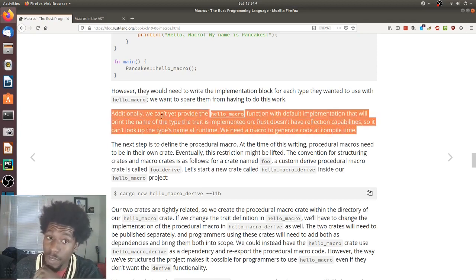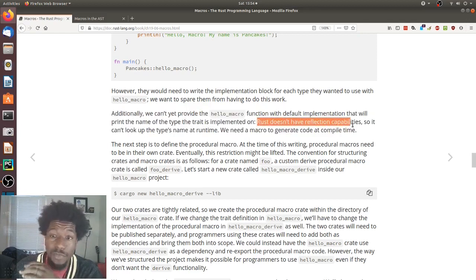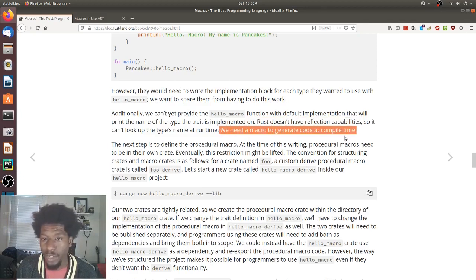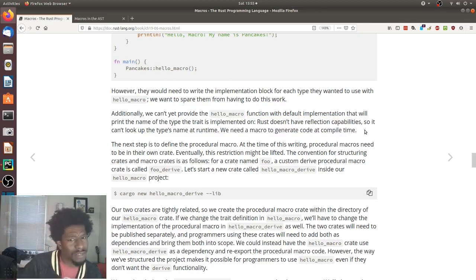That's very informative. Rust does not have reflection capabilities, so it can't look up the type's name at runtime. I was unaware of that. That seems very important. Okay. In order to do this, they have to implement or import another macro which will generate code at compile time to give us the type's name.